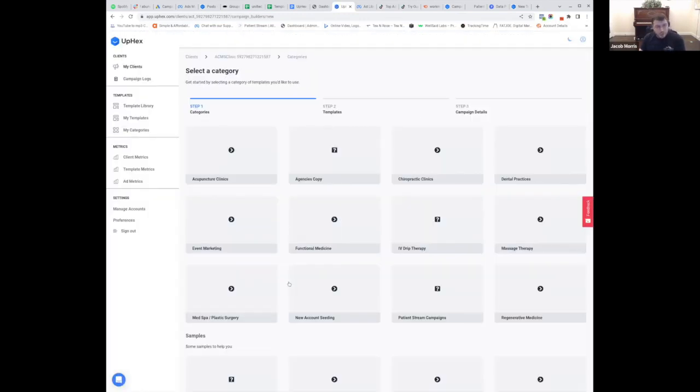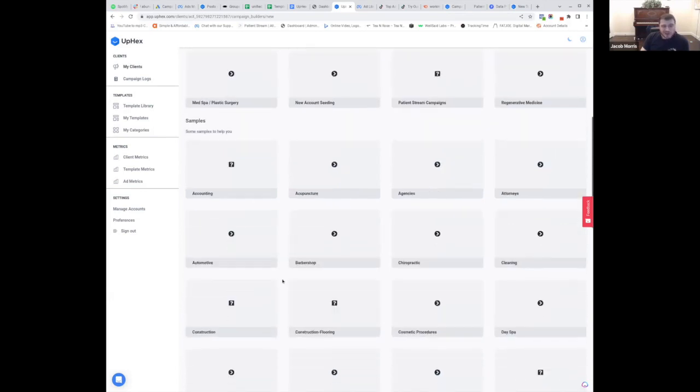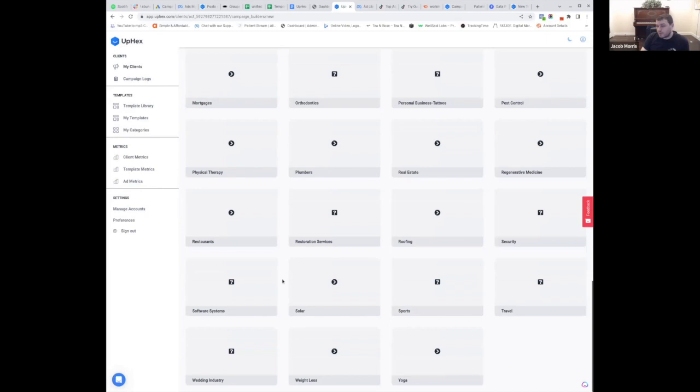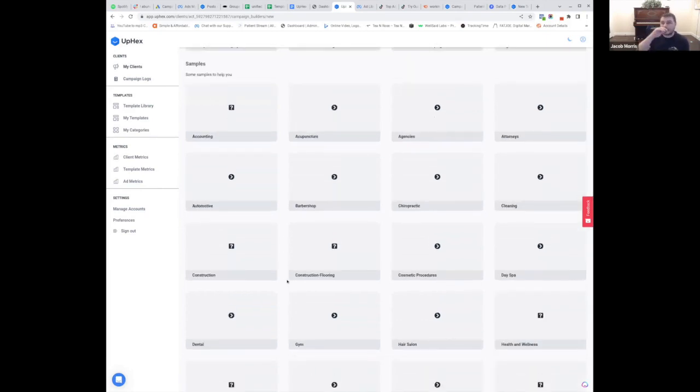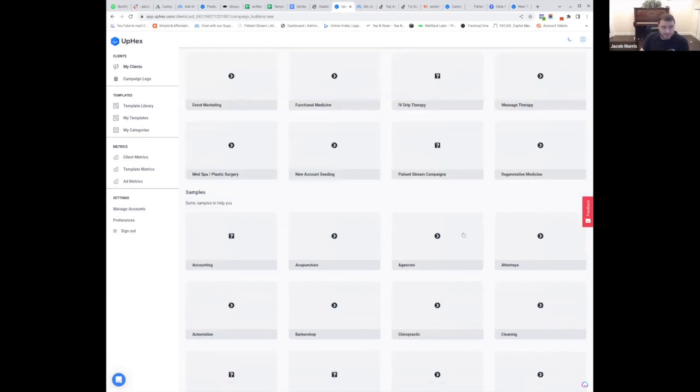The other benefit that the UpHex backend gives you is that all of the sample template library is also available, where you don't have to import it. So if you only want this one template to go to this one client from the template library, and you don't want to make it available to all of your clients, you could just launch it back here.